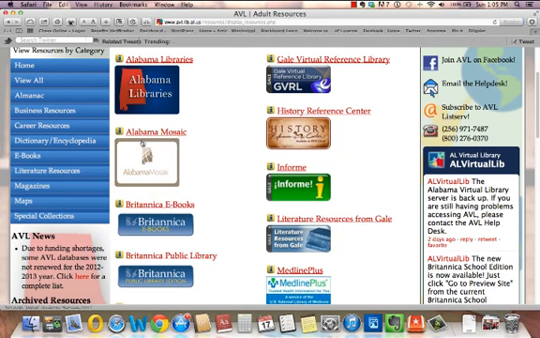One unique resource provided by AVL is Alabama Mosaic, which is a repository of digital materials dealing with Alabama's history and culture. Alabama Mosaic provides electronic access to digital images from Alabama's archives, libraries, and museums.